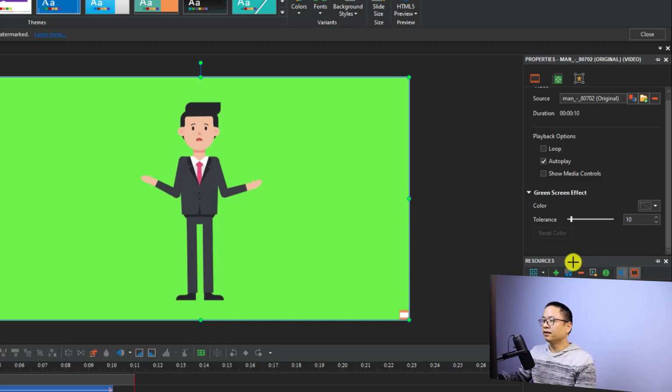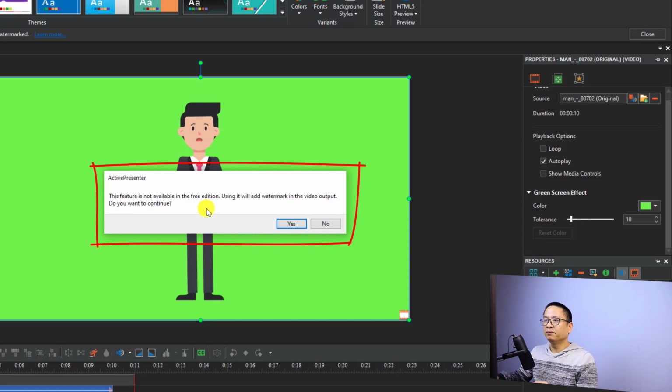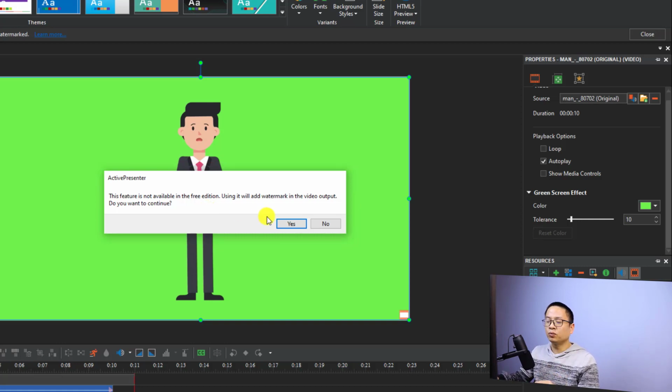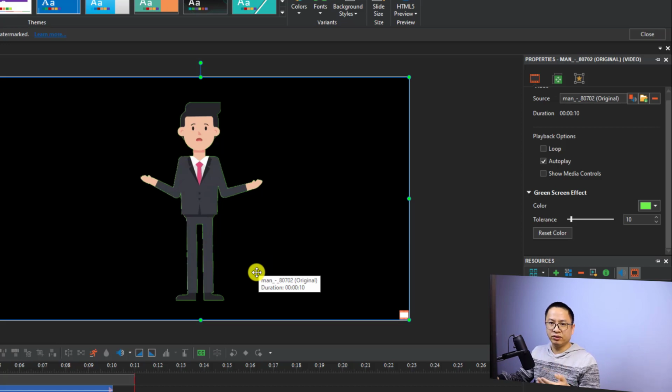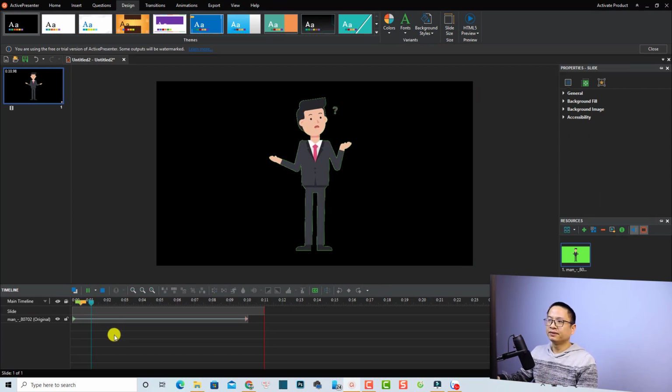So we are going to click the color picker and then select a color on the screen, just close to your subject. And this is the notification when you are using the free version. If you agree with this, you can click yes and continue using this advanced feature. ActivePresenter has just removed the green color from my video, and this is the result. Very nice, right? But we can see the edge of the character still has some green color. Now we need to adjust the tolerance a little bit to get rid of all the green.